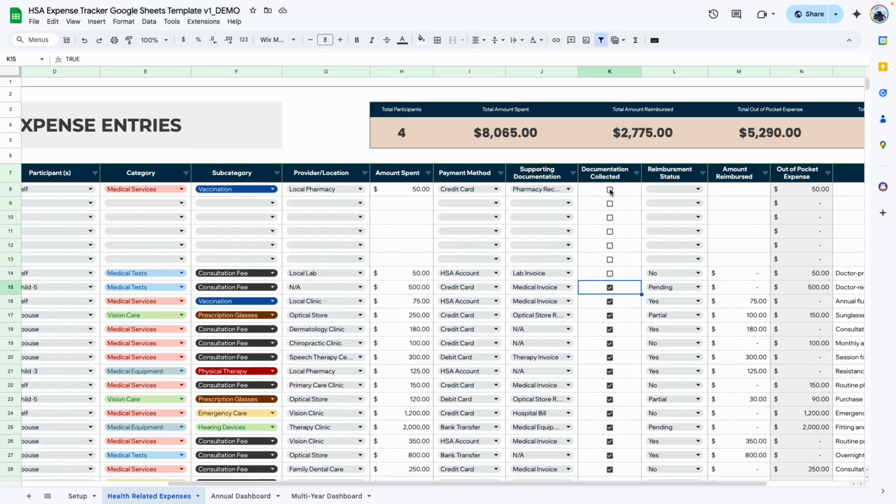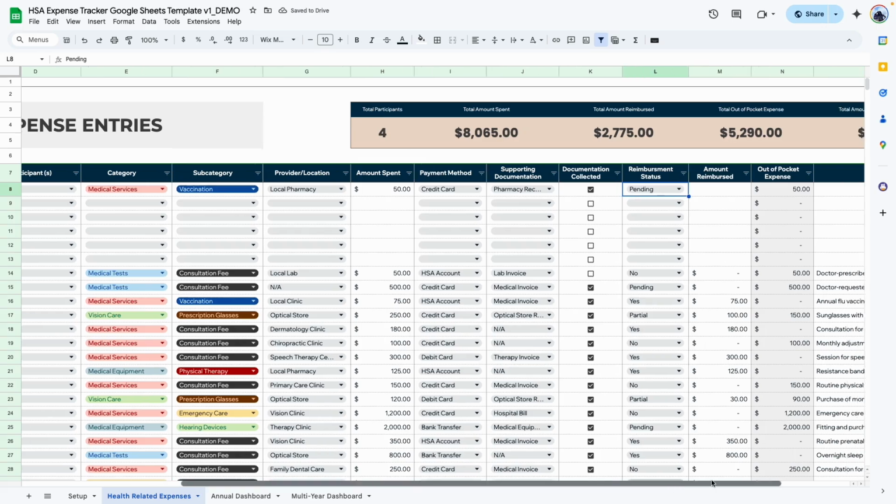Since we do have the receipt collected, you can check this as documentation collected. And then reimbursement status, it's based on the options you entered into your setup tab. So if you have been reimbursed or it's pending, whatever the status is, go ahead and select it. So we can say here it is pending, as we haven't submitted our receipt for reimbursement.